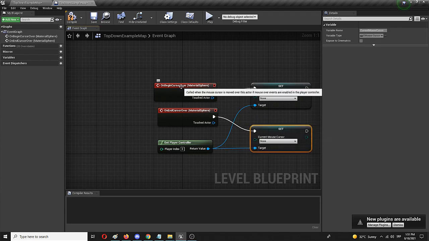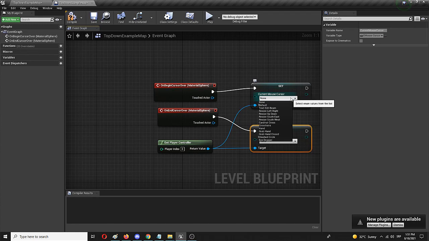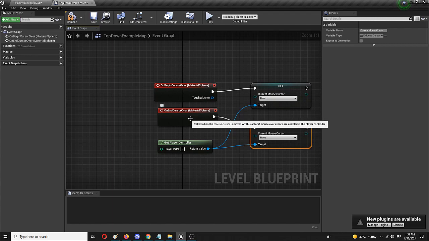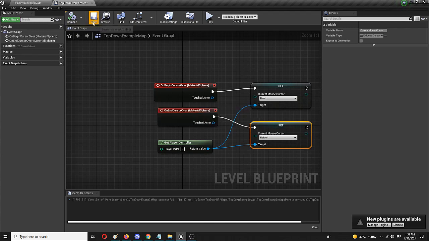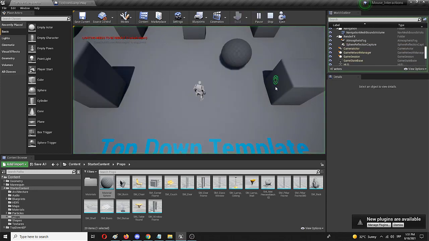So right now we haven't set any changes, but we're going to do that for begin cursor over, and in the current mouse cursor drop down menu we'll change that to hand. And for end cursor over, as you can see, both of these are related to the sphere, as they should be. We're going to return it to default. So with that, we can try out the game itself. We went for compile and save, and let's see how that looks in the game.